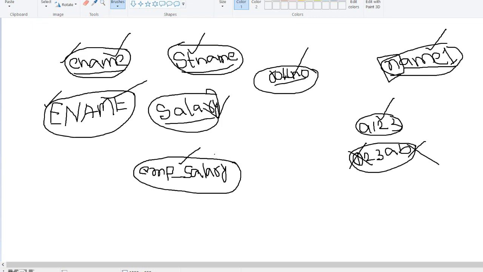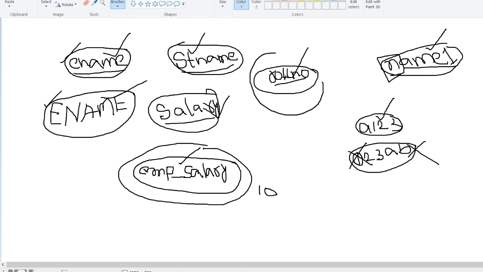How many characters we can use in this? Only 10 is the limit. Or if you see here, 1 2 1 2 3 4 5 6, 6 characters we use. How much length can we use? There is no limit for the length.